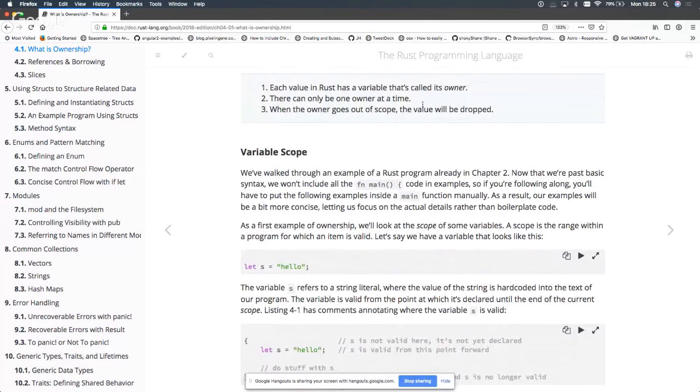Each value in Rust has a variable called its owner. I think this is the main difference between Rust and other languages. There can only be one owner at a time. And this is the bit that really trips you up when you first learn it, especially if you're just used to doing higher level languages. And when the owner goes out of scope, the value will be dropped.